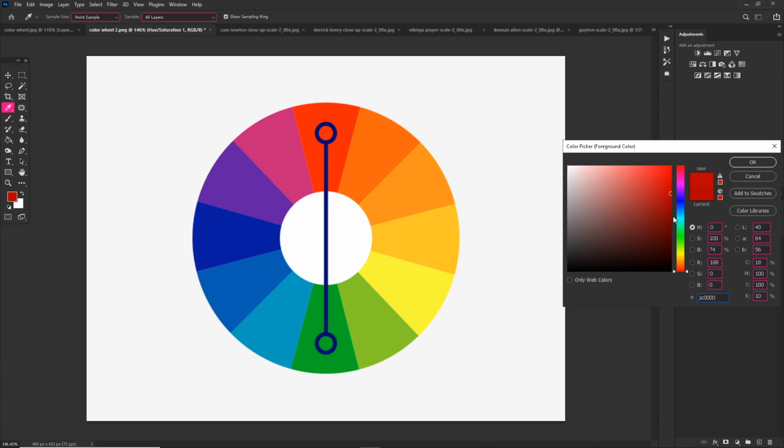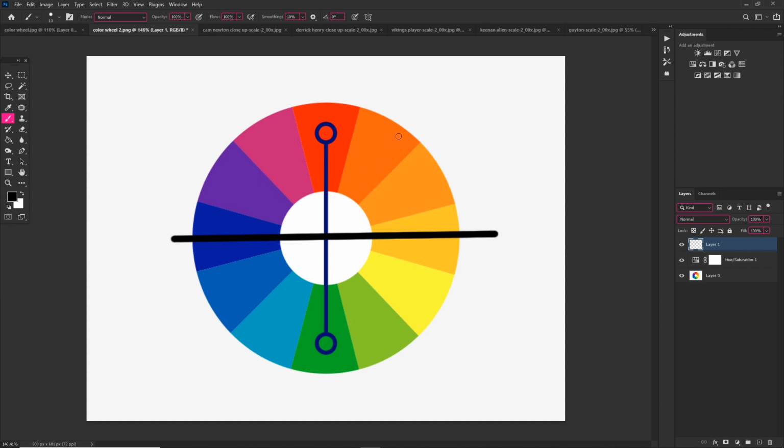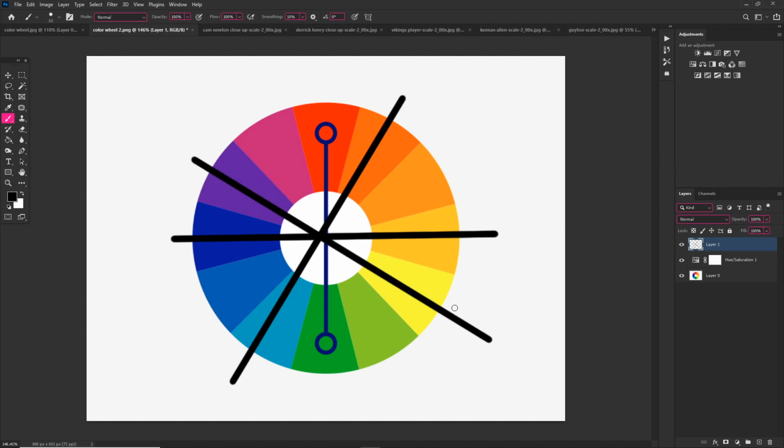Something really important that I want to bring to you guys first is the concept of contrasting colors. Contrasting colors are colors on the direct opposite side of the wheel. If you go directly diagonal from here, or directly across from there, or directly across from here, these are contrasting colors. They're important because they create a really drastic difference that is still pleasing to the viewer's eye.